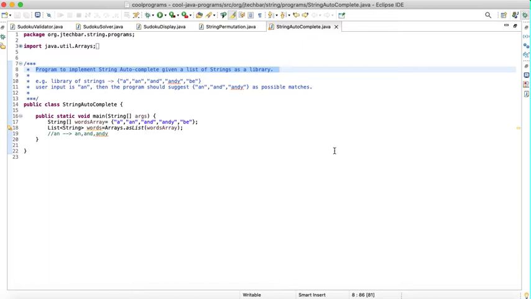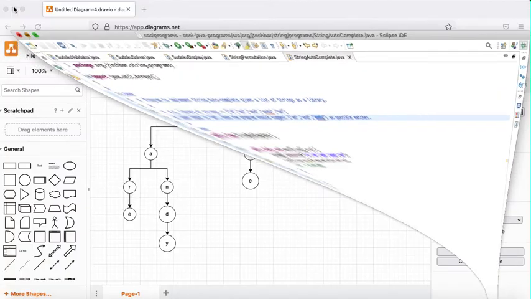So as an example, consider this list: A, and BE. And as a user, if I input AN, then the program should return AN, AND, and ANDI as the possible matches. This is one of the common questions used across multiple interviews. So let's see how we can implement it and which data structure we can make use of.